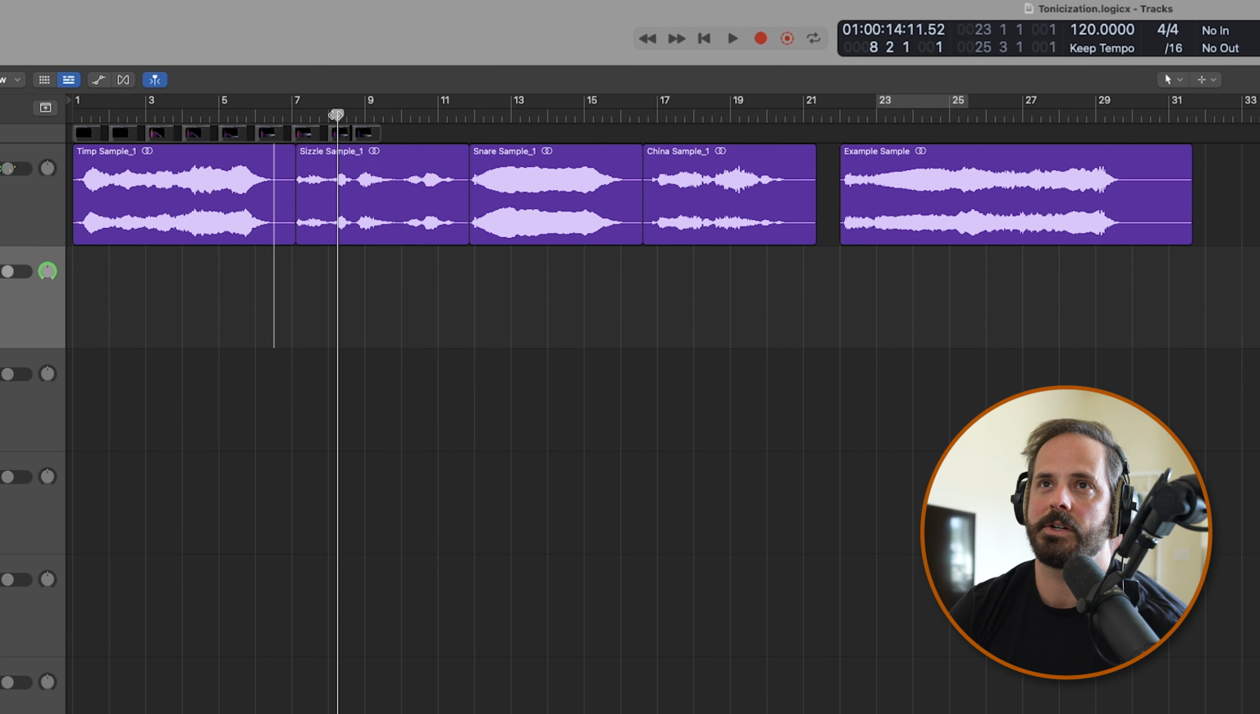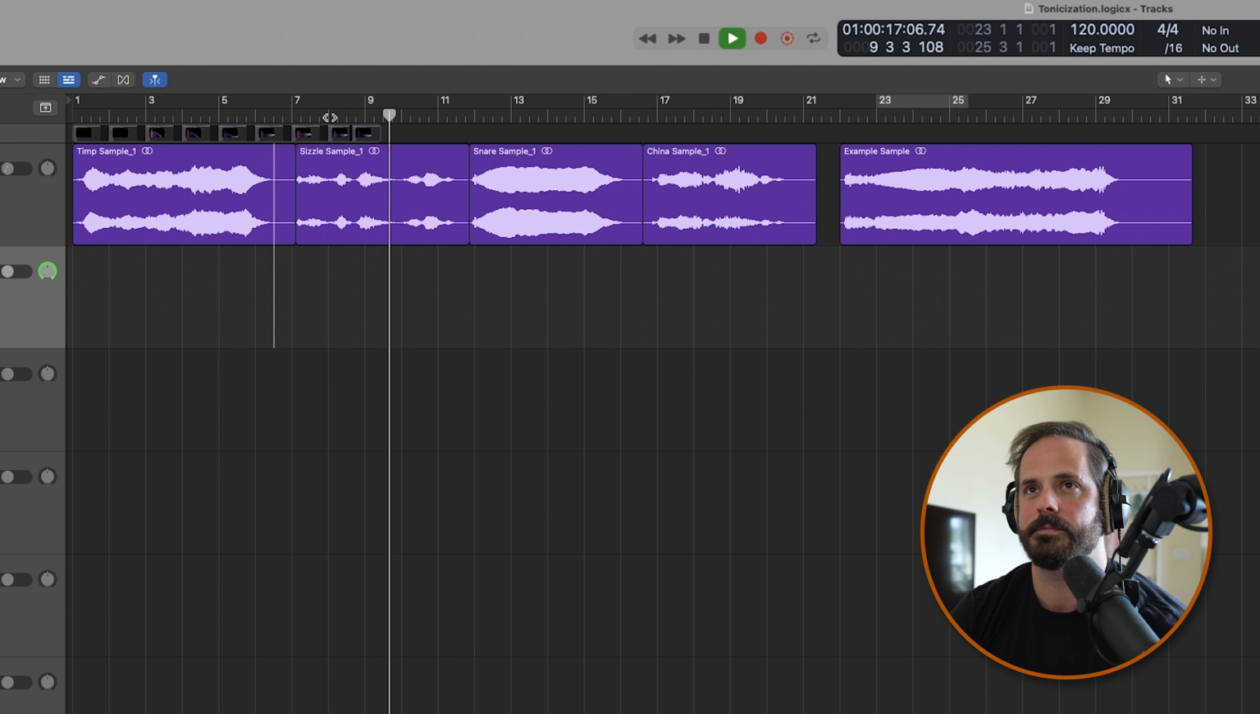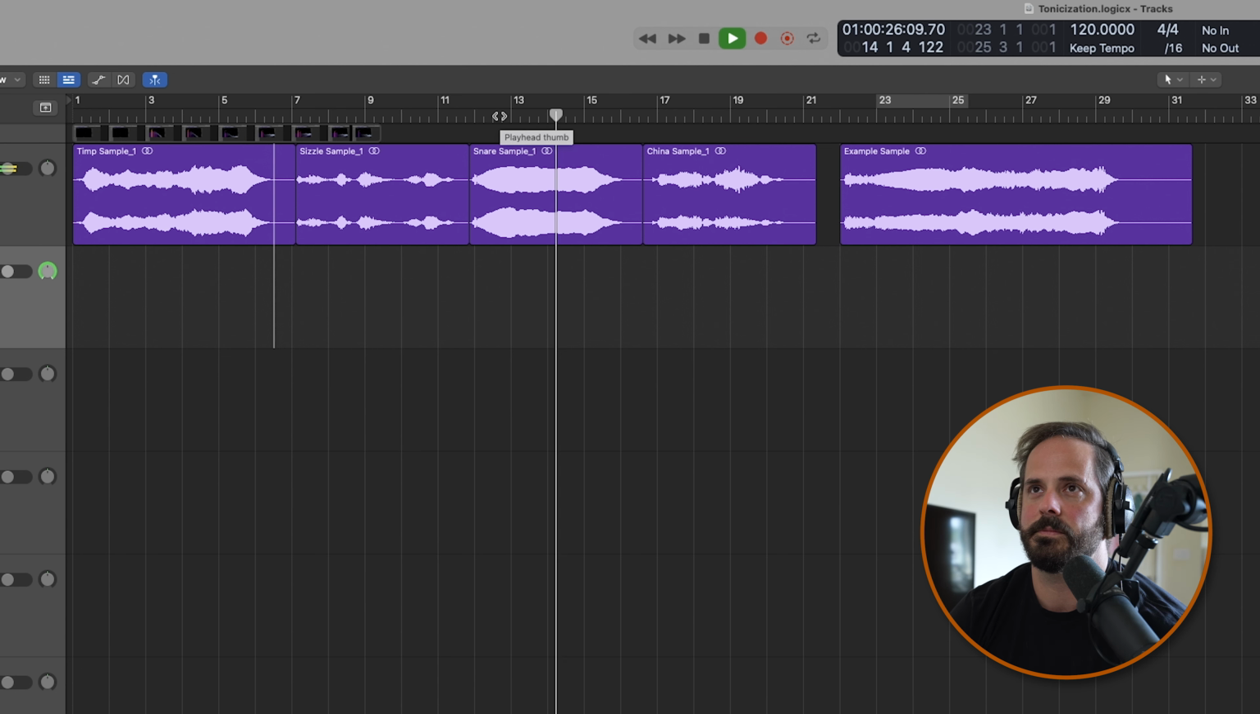That's a timpani. Here's a sizzle cymbal. Here's a snare drum. And a china cymbal.